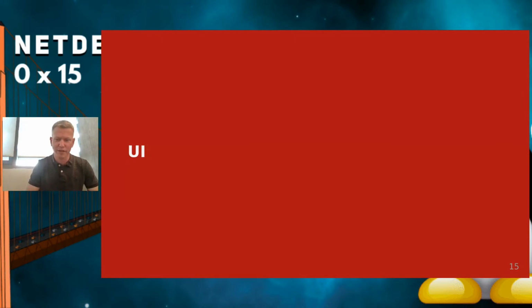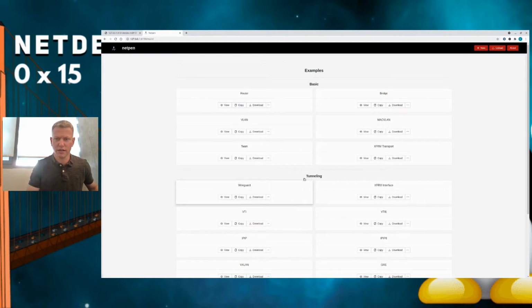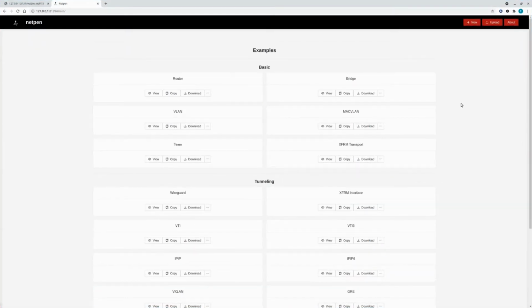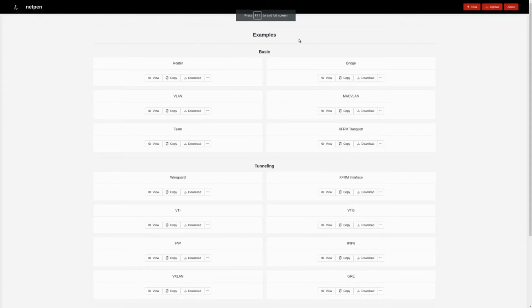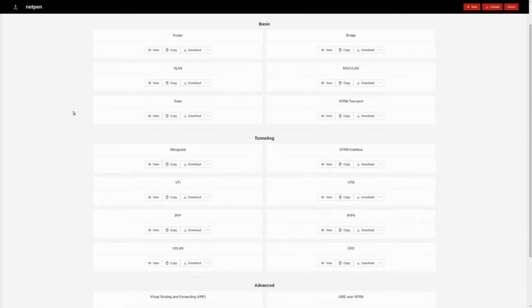This YAML approach is nice and fun, but I thought it would be easier to be able to configure these scenarios visually, and so I created a visual site for defining these scenarios. You can see it at Netpen.io. And so this is Netpen. You can see here examples for all different constructs that I've shown before.